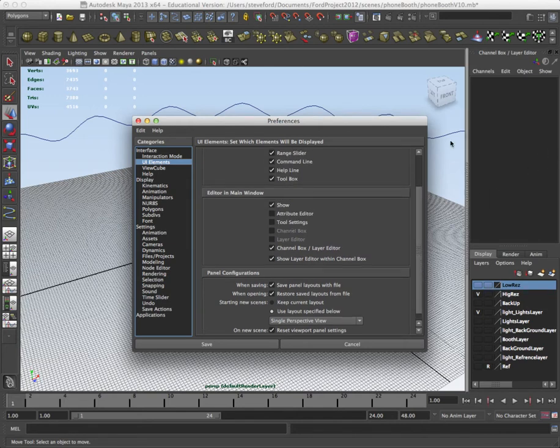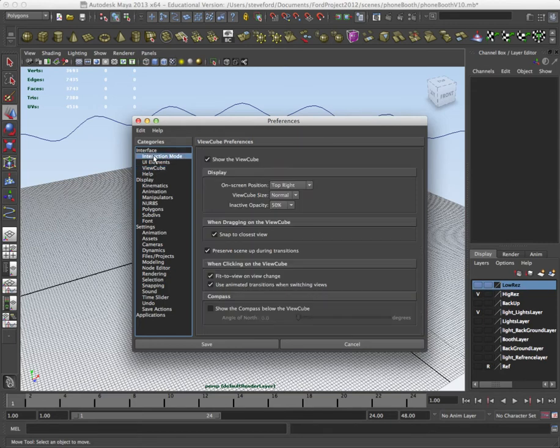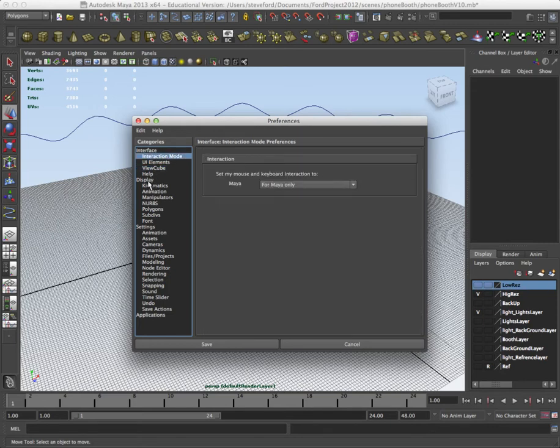Because if it's docked over here, you lose a couple of seconds every time you go into the attribute editor as it redraws the screen. So that's why I don't particularly like that.